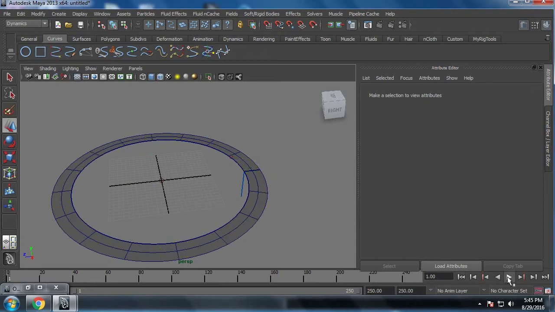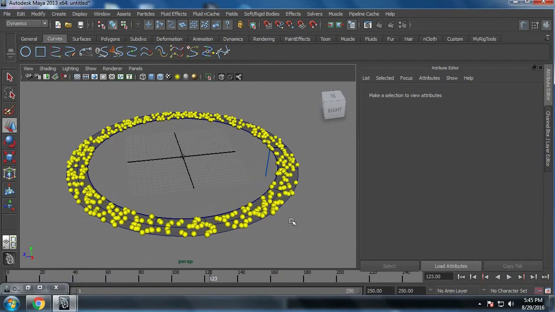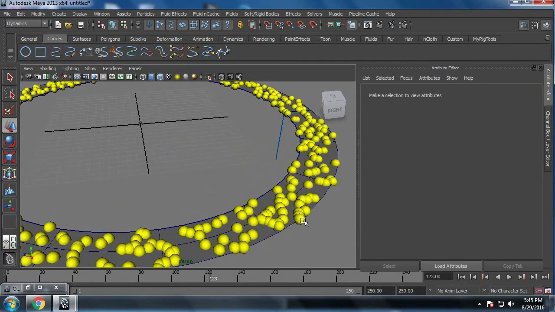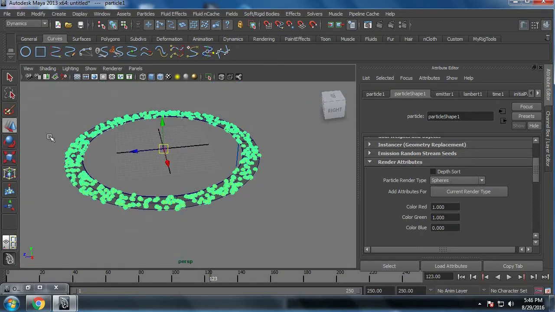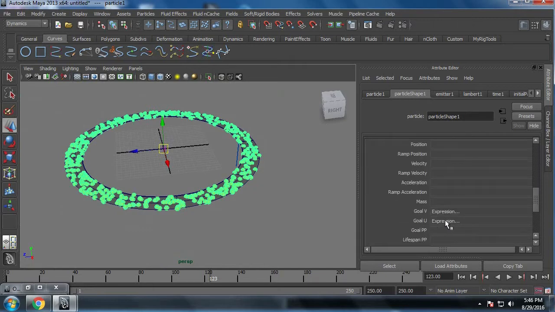So you could see the particles scatter along this total disk. So that's very interesting, but how do I make them just revolve around this Jupiter planet or traveling along this disk? As the axis is U direction, I'll just go to goal U and write a runtime expression.